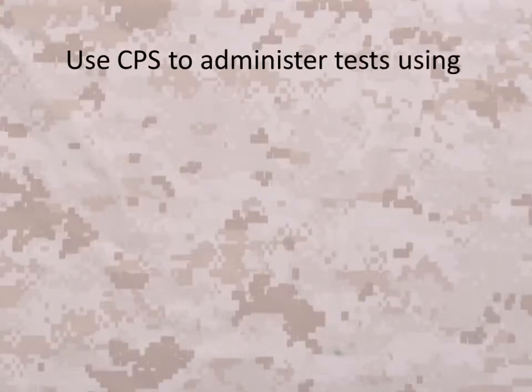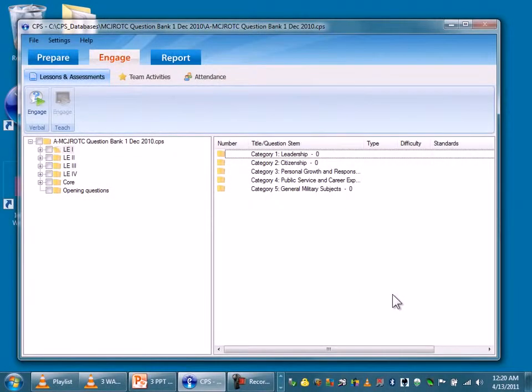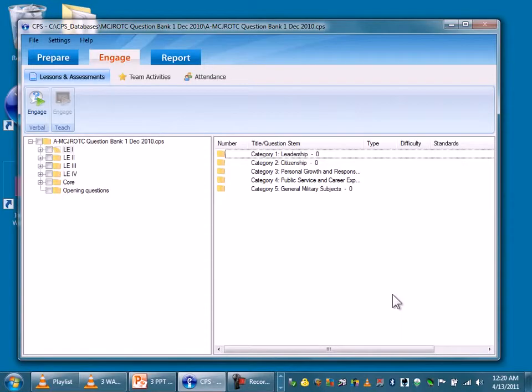Now we're going to take a look at a very different way of using CPS, in student paced mode, which is designed for taking classroom tests. In student paced mode, the students will be able to answer questions at their own pace, skip questions, and navigate forward and backward to any question in the assessment to answer questions or change their answers. As most of your students will be using infrared clickers, we will demonstrate this feature using infrared clickers.